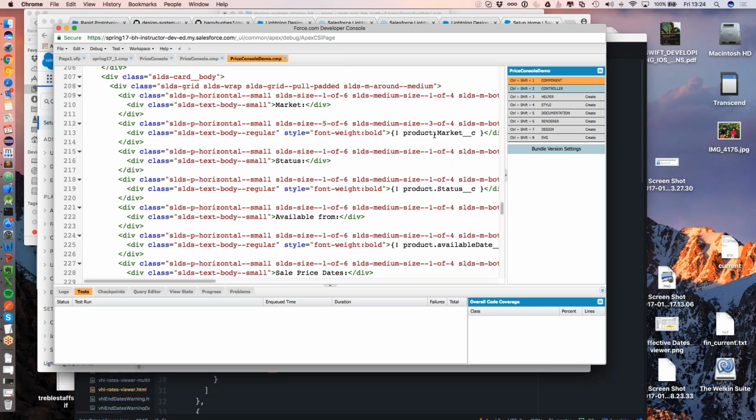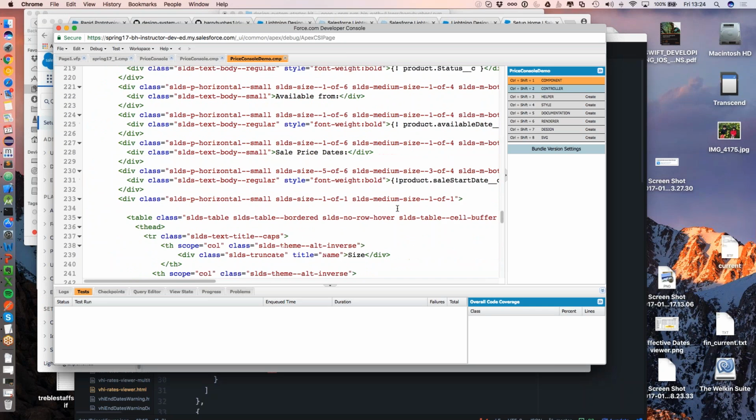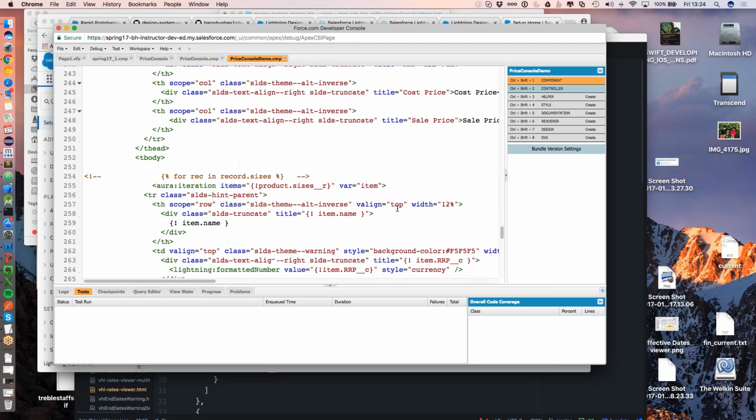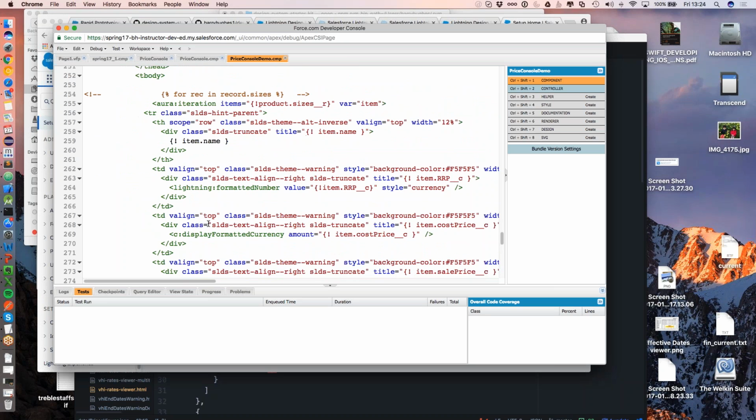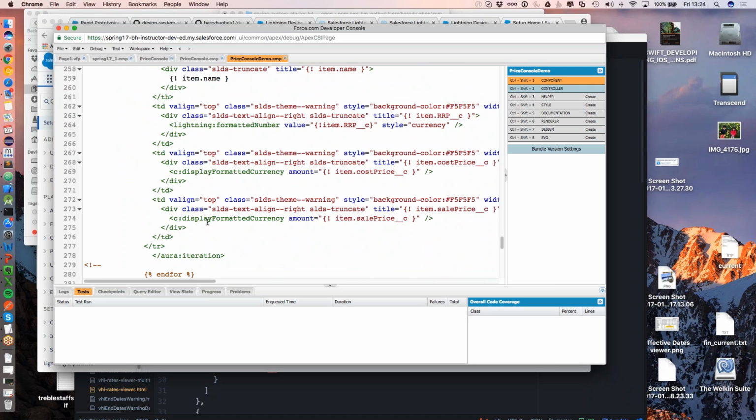As you can see, I have market__c and status__c. And as you go down to the internal loop, to loop through the records, again, I've replaced it with an aura:iteration over the sizes__r. And again, for each item, I'm giving its name, RRP, etc. So that's bringing it in.